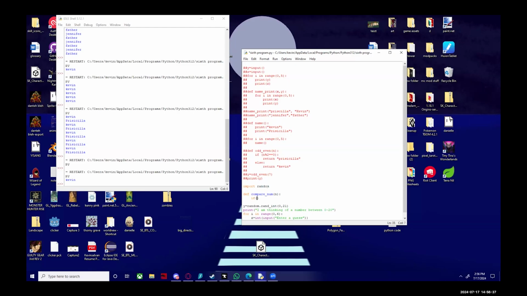So it's if n comma y. Let's do this. If n comma y. So that's two numbers. I'm taking the guessed number and I'm taking the number that the computer has thought of.